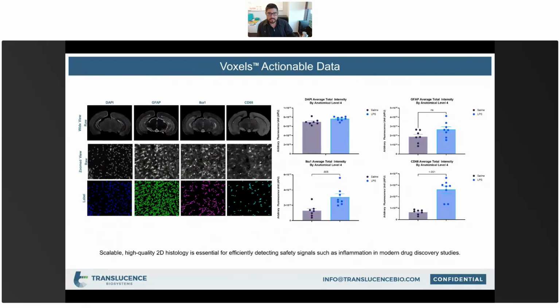And here's the bottom line. Here's the bottom line output: 4 markers, 4 bar graphs, real statistics. DAPI is stable across groups as expected, which serves as a good internal control. For the GFAP signal, it shows a trend, but IBA1 and CD68, which are both microglia activation markers, both reach statistical significance with p equals 0.05 and p less than 0.001 respectively. LPS induced neuroinflammation, and this pipeline detects it cleanly, reproducibly, and automatically.